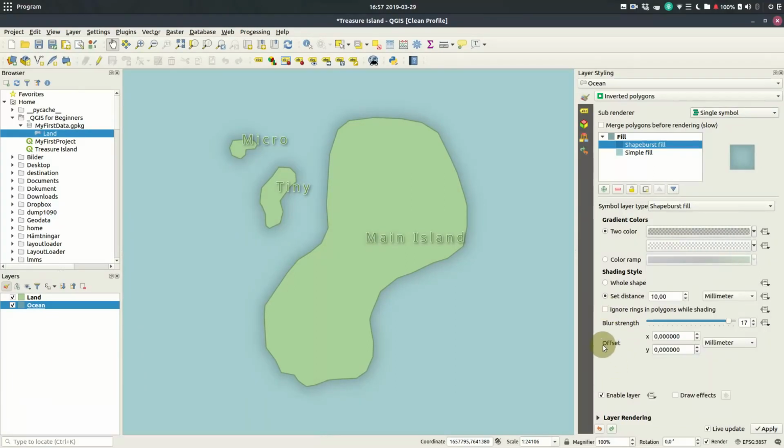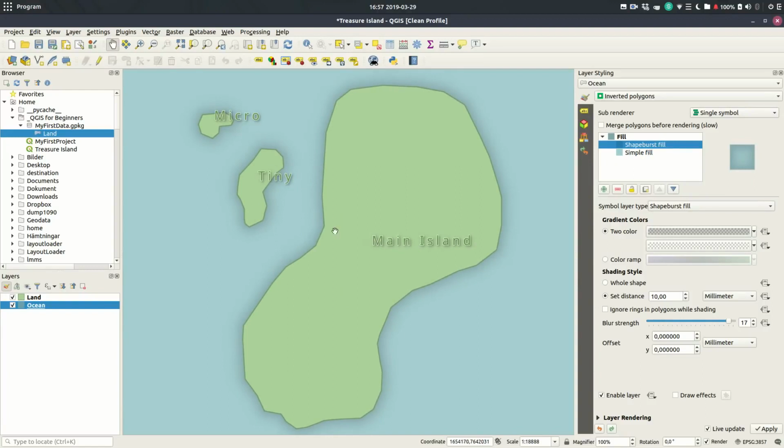Now let's build something on the island. We will start with some roads, but we will create them in a different way than we did when we created the land layer. This time we will create the layer directly in the GeoPackage and add attribute columns before we start editing the roads.